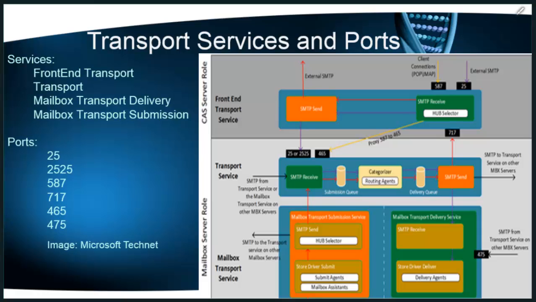717 is the port for front-end transport service. It doesn't queue up. I mean, front end doesn't queue up anything. That's for sure. We just have queues. Yes, it's just proxies.